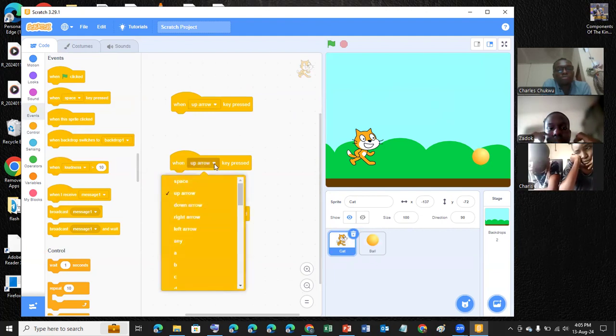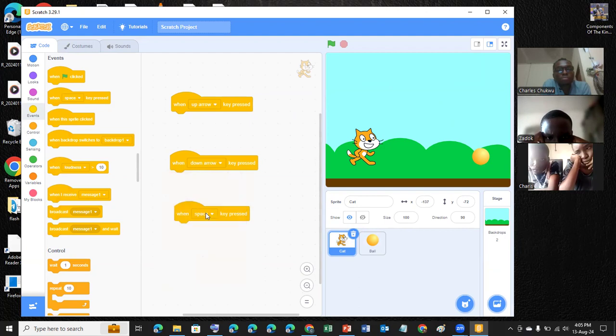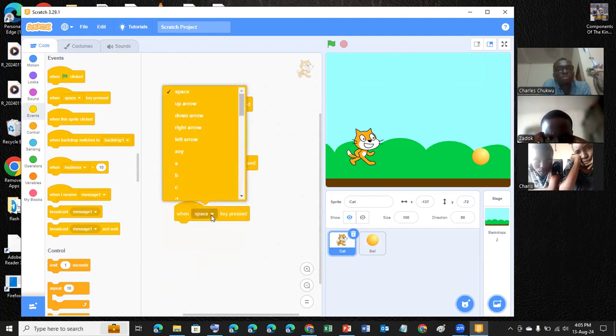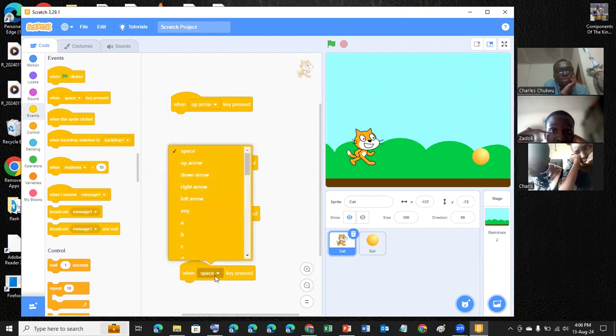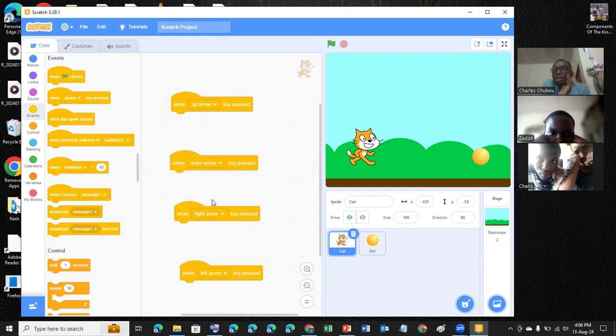Of course, you're going to change this from up to what? Down, right? And then we change this one from space to what? Let's say right. And then finally, we need one more. We'll make this one left. Do we have all our keys represented now? We do, right? At least we have the 4 keys represented. Are we ready for the next bit?